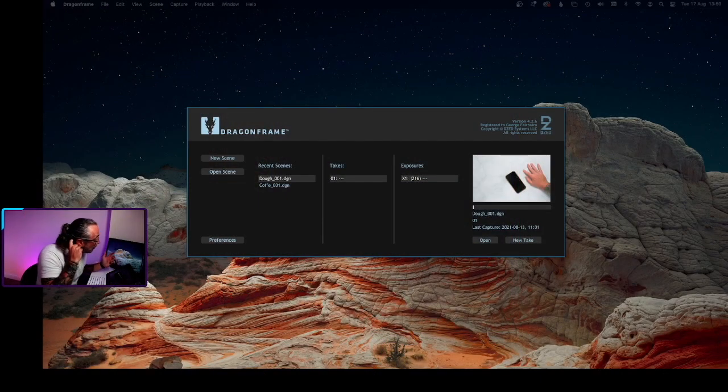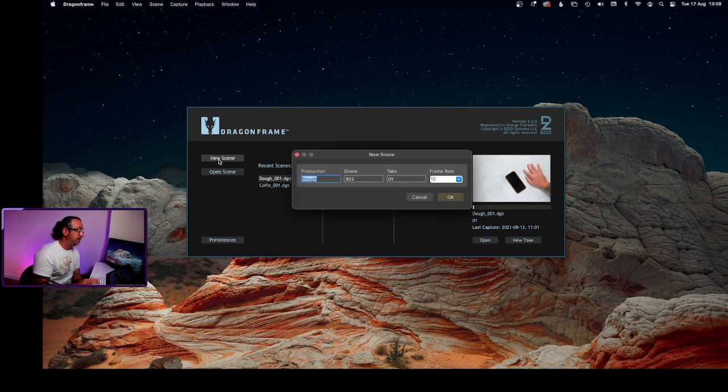Okay, so when you open up Dragonframe, you're presented with this. Obviously, this is a little bit different. I've got two different stop motions I was shooting here previously. But this is what you see when you first open it up. You can either create a new scene or open up a previous scene. Assuming you've not used it before, we're gonna go to new scene, and it's gonna give you a couple options. So when you click new scene, it brings this up.